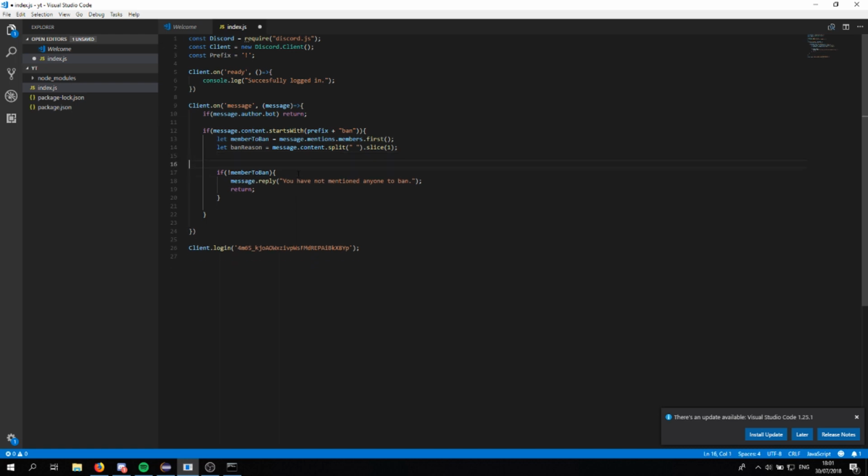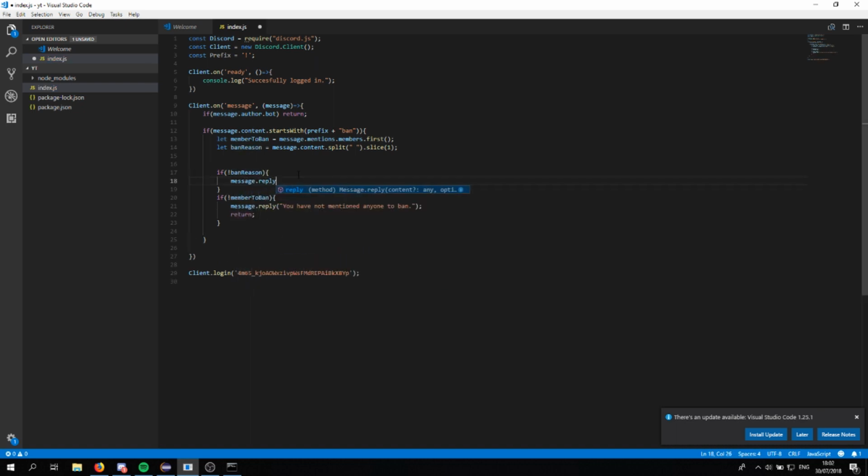Now we're going to also make an if statement. If there is no ban reason, message reply: You have not specified a ban reason. And we stop the command.